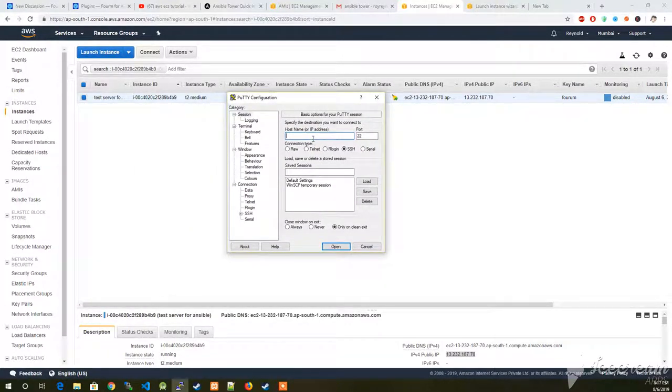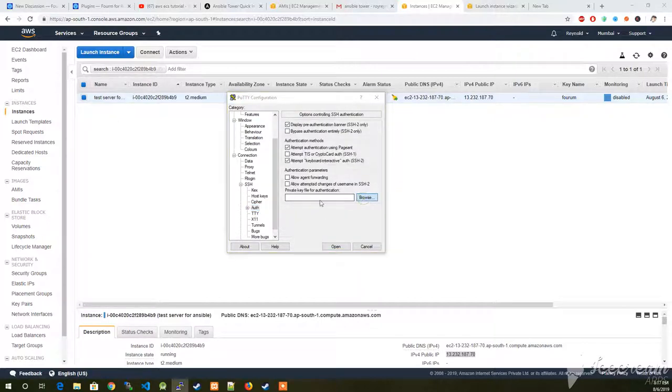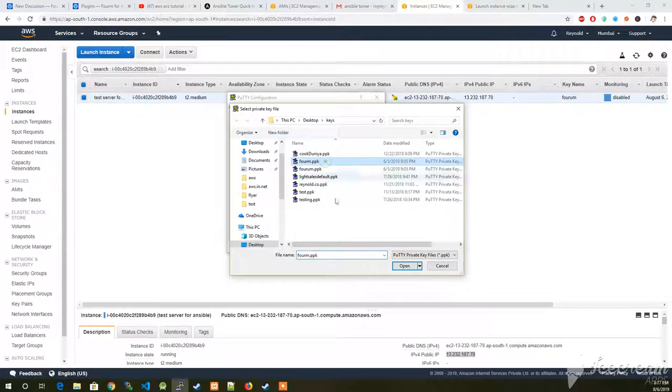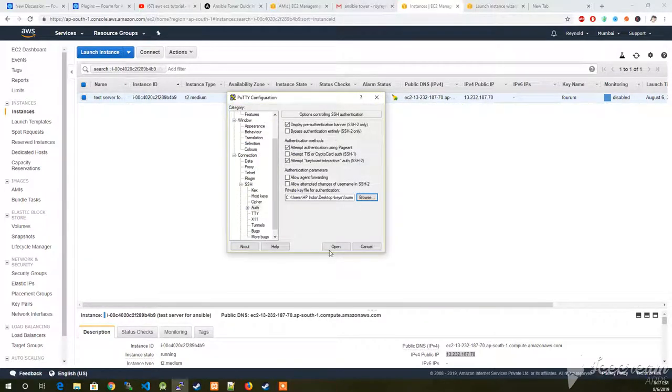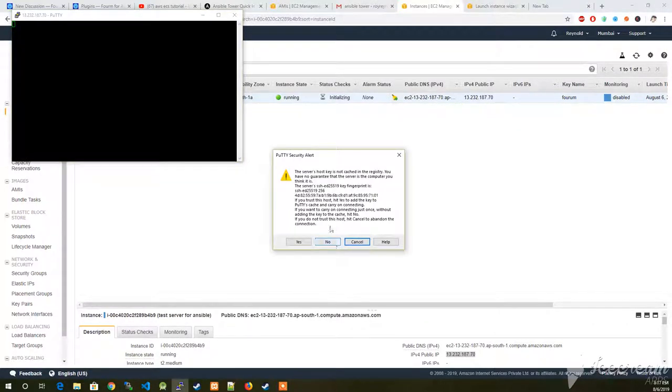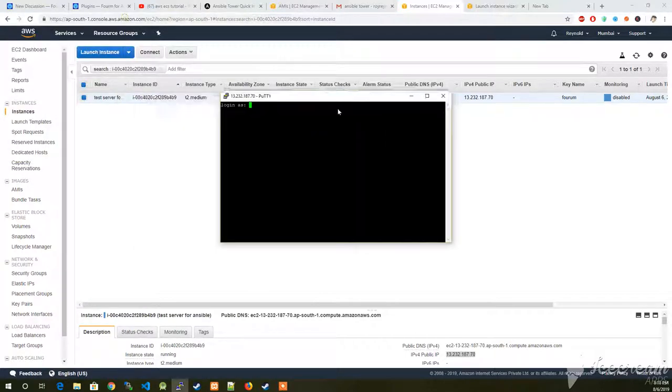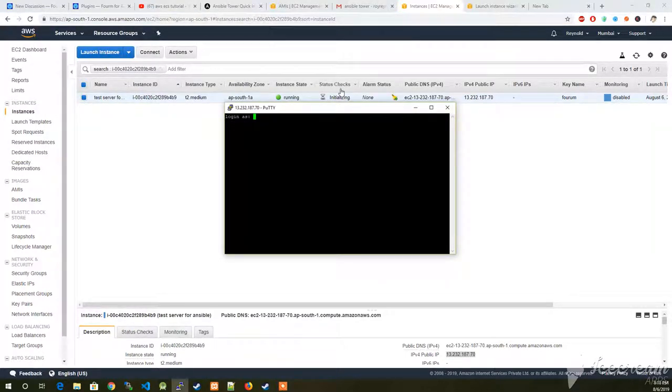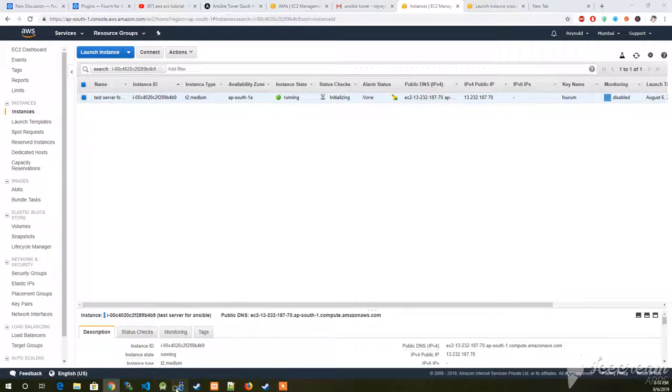Here's my PuTTY. I'll put in my IP address, go to SSH, then auth, and check the SSH key. The forum, I hope so. It is the one. I'll just open it up and say yes. You can do this in lots of ways, like pressing root. It's CentOS, so it will log in as root, but it will say please log in as the user CentOS rather than the user root. It will take some time.